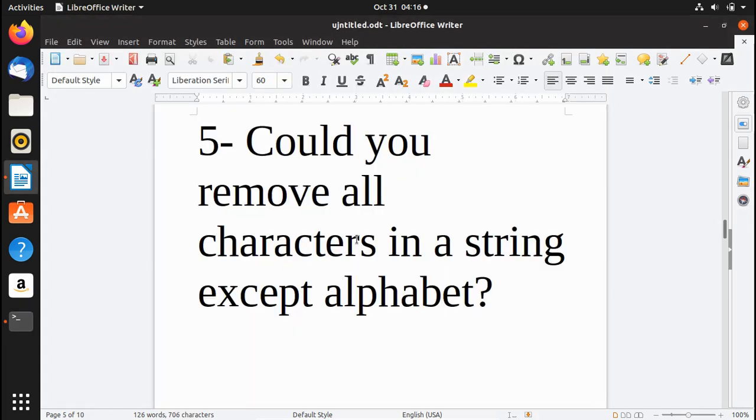Question number 5. It says, could you remove all characters in a string except alphabet? The answer to that question is yes, we can do that. If you write a string like linuxhint.com or linuxhint YouTube channel @ 1 exclamation mark or things like that, we can remove all of that and just extract the alphabets, like Linux Hint YouTube channel. So let's go ahead and try to do it.